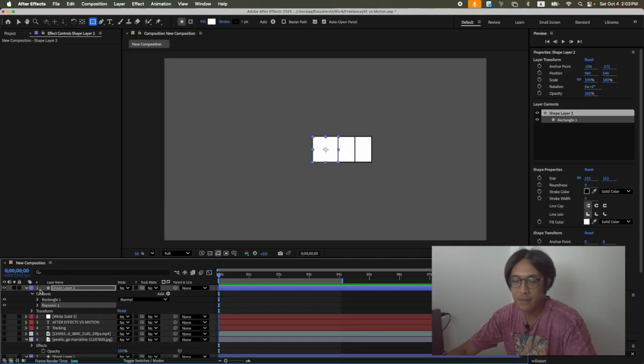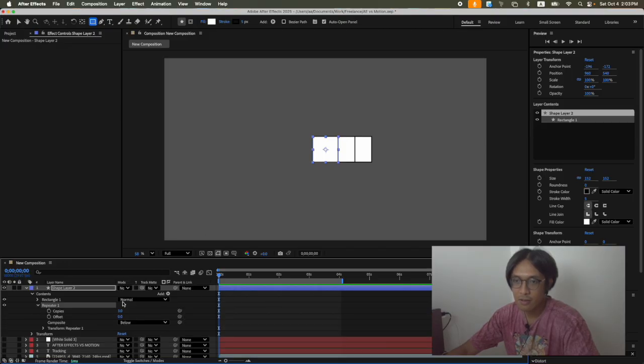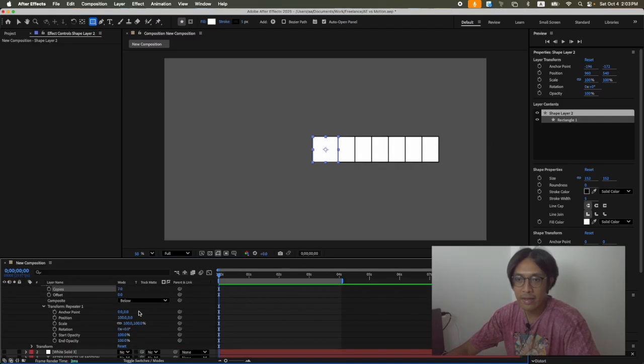So this repeater, we have different controls, of course. How many copies? As you can see, that's how many copies you want your repeater to make. Then here on the transform, we can adjust the anchor point up to the end opacity. For me, I haven't really used the repeater in After Effects, so I cannot really explain it really well. But as you can see, the repeater just repeats or replicates your layer.